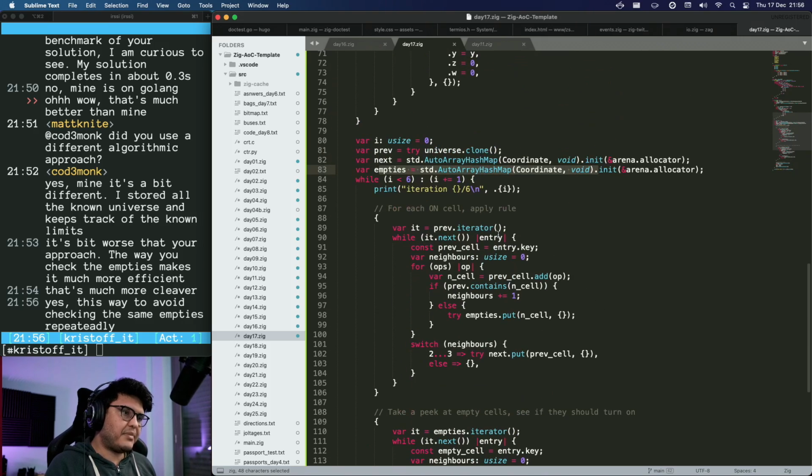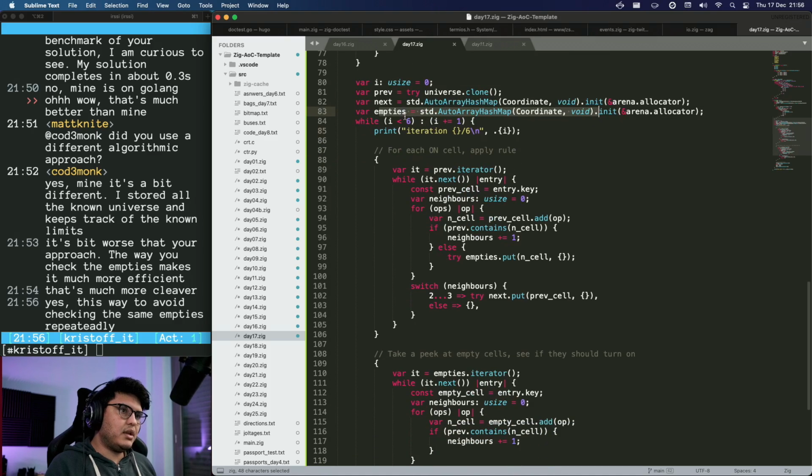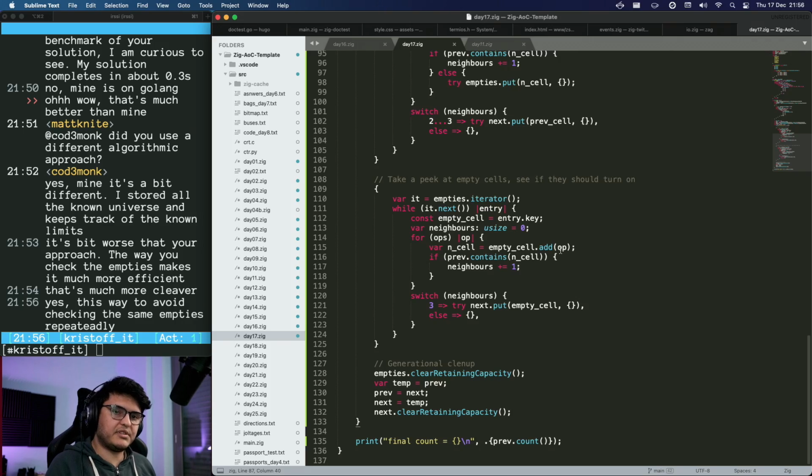Because sometimes doing more work in the CPU is worth it if you do less work with the memory. So this is something to keep in mind. Not our case here, but still possible.